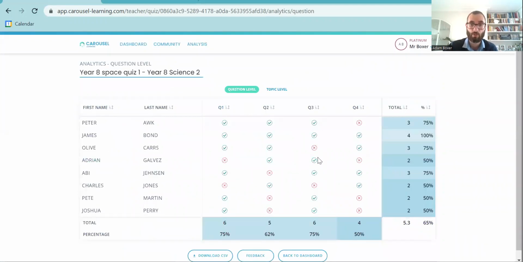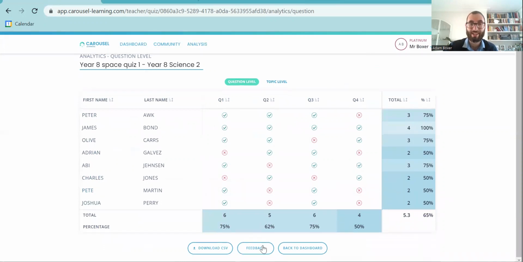That will show me just a nice little map of the students' scores in this test, what questions they got right, which ones they got wrong. And over here, I can see as well their overall score. And now I get to go to feedback, which is my favorite feature.